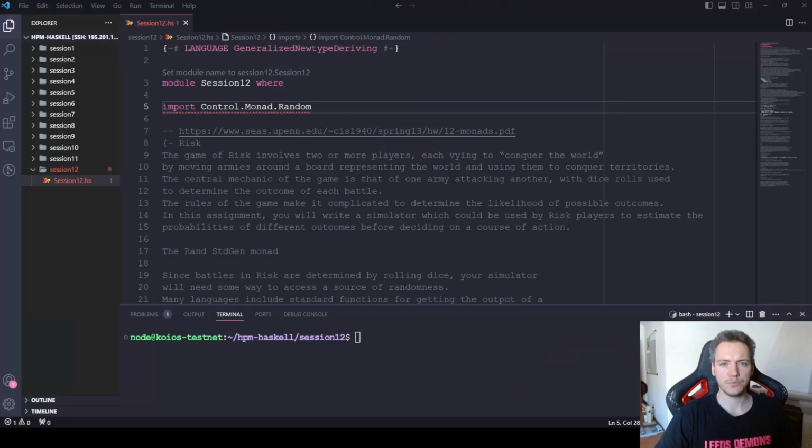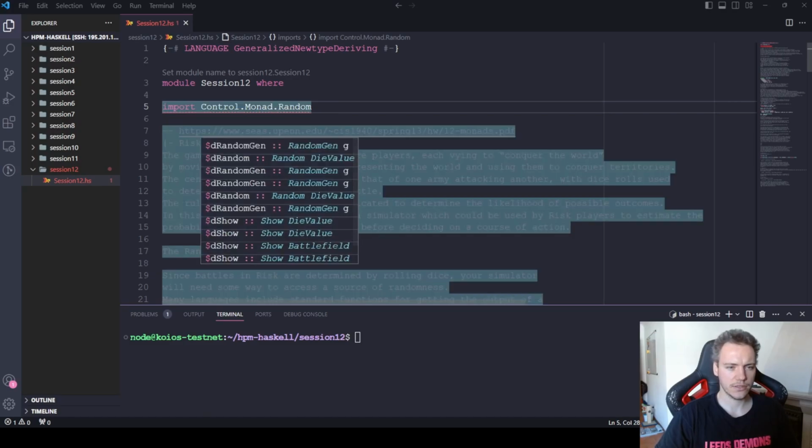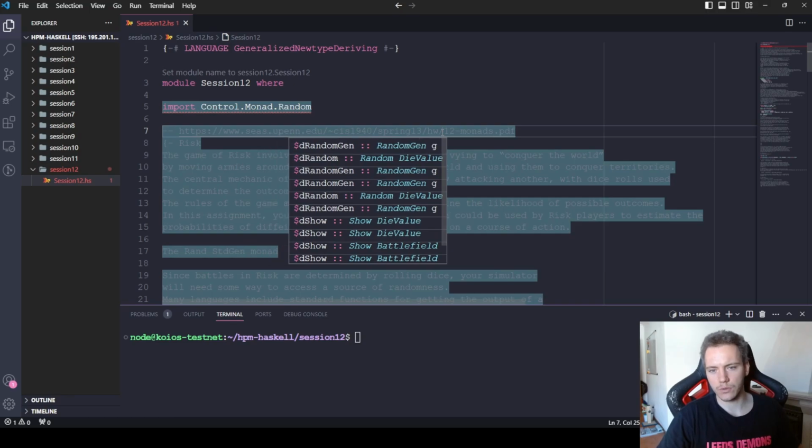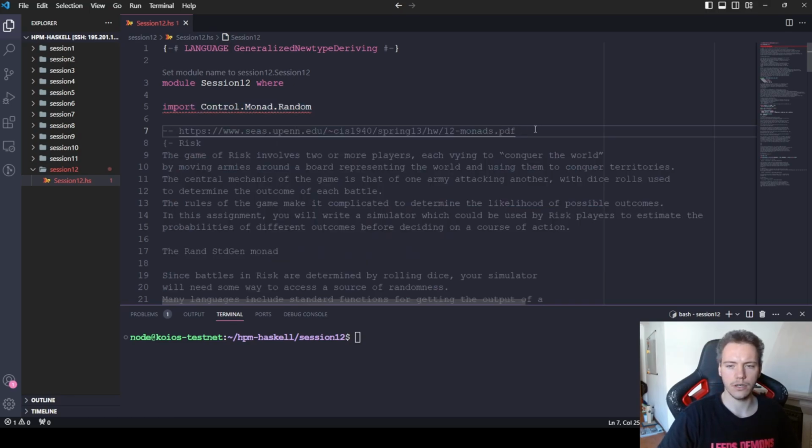Welcome to the last practical session of the course. Today we're going to be working on monads, and again we will be taking some exercises from the University of Pennsylvania Haskell course with the homework about monads. This session is going to get a bit complex, but we will take it step by step and no problems.